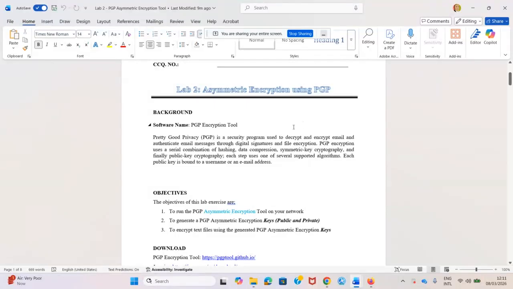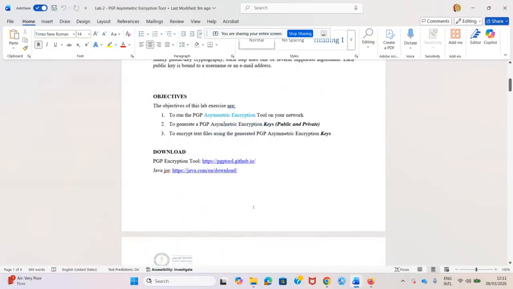So in today's class, we have three objectives: to run the PGP asymmetric encryption tool on your network, to generate PGP asymmetric encryption keys, that's the public key and the private key, and last but not least, to encrypt text files using the generated PGP asymmetric keys. So we're going to generate both the private key and the public key.